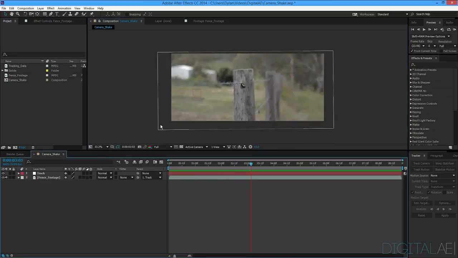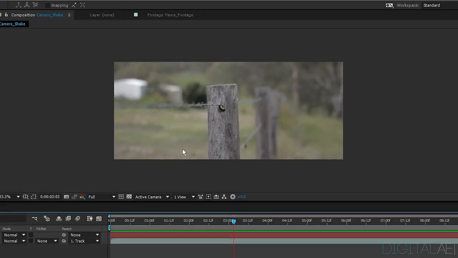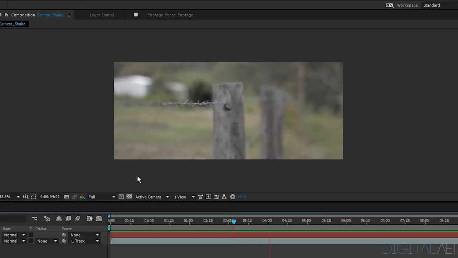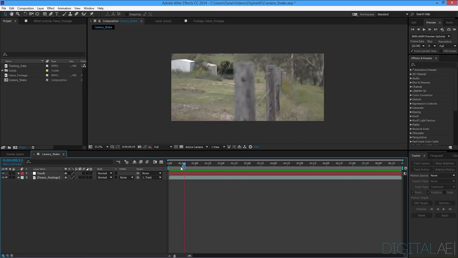Now, to play back without the edges or selection of the actual footage and this null, a little tip you can do is go ahead on a Windows operating system and hold Control Shift H, and that'll toggle it on and off. So if you just toggle it off and play it, you've got none of that in the way of what you're actually viewing. So that's a nice little tip there.